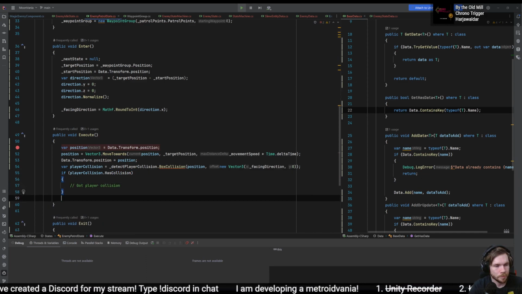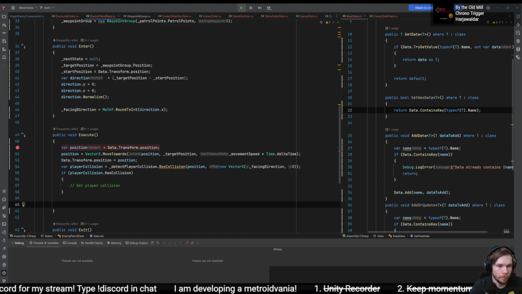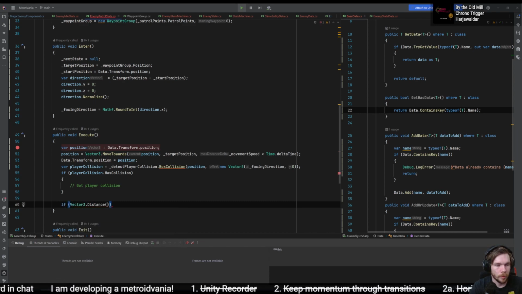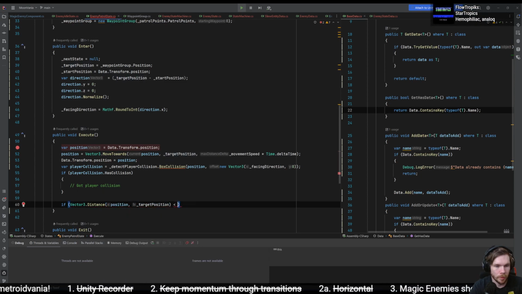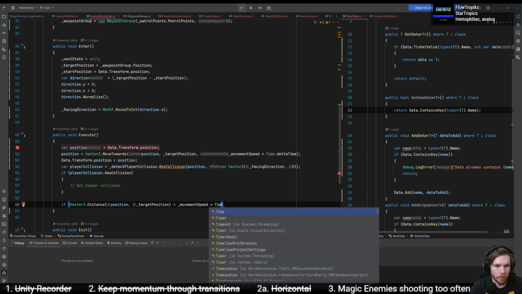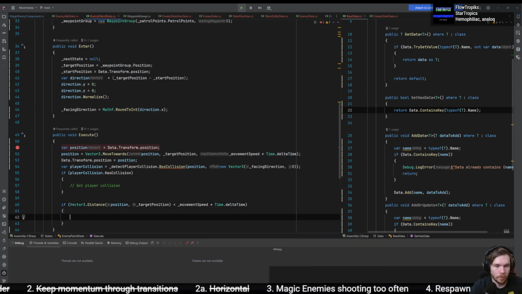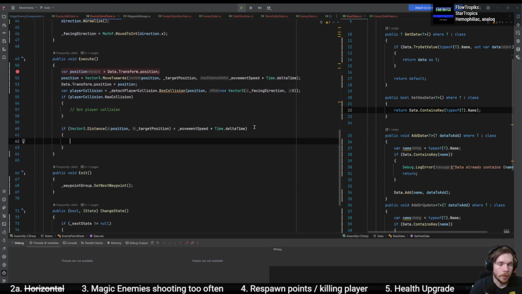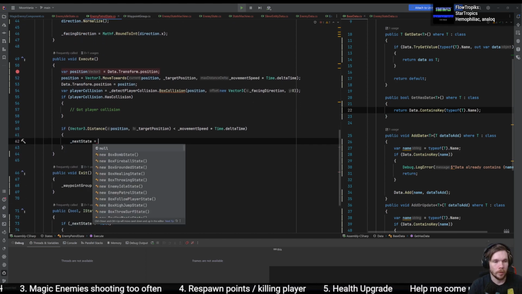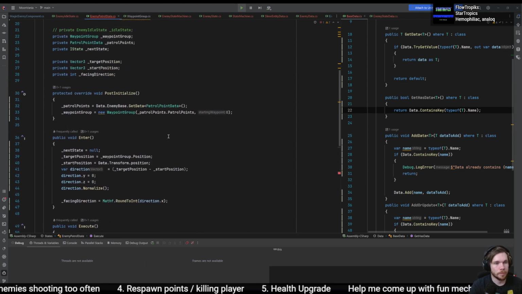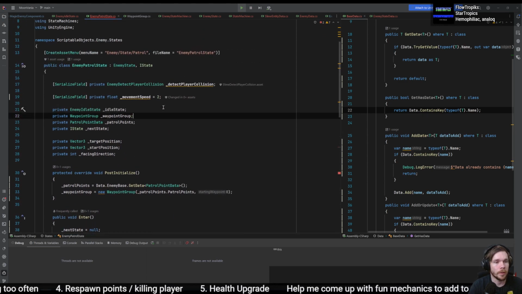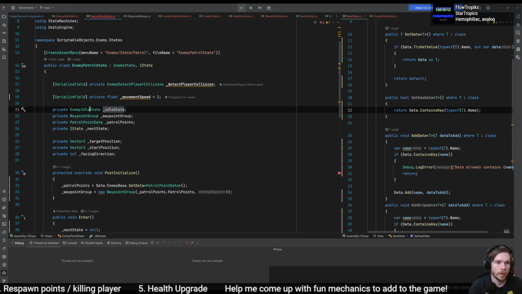Player collision. But we also need to check if vector distance, position target position is less than movement speed times time with delta time. Then we do next state is the idle state, but let's call it, instead of calling it idle, we can't do that. Yeah, let's call it idle state.